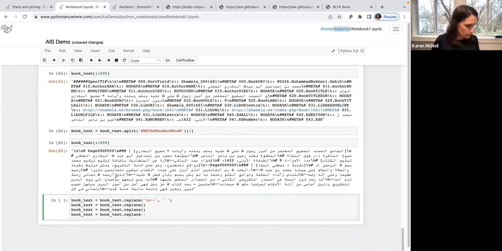So to get the hash marks out, hash mark, and then we're going to replace it with a space, and then the slashes, and we're just going to replace that with nothing. And then I'm going to put all the lines together. So we're going to replace all of the \n, which is a new line character. It's like a return, and we're going to replace that with just a space.